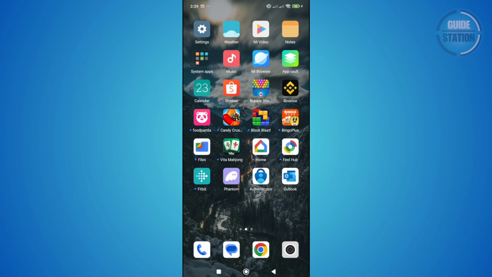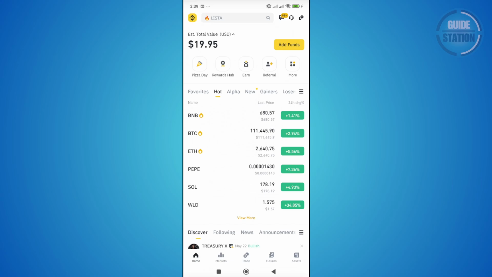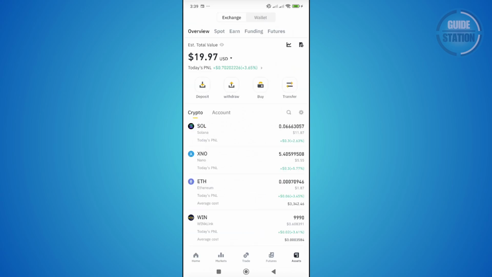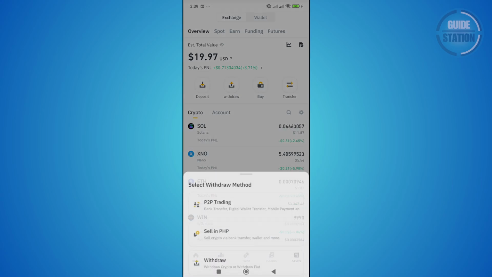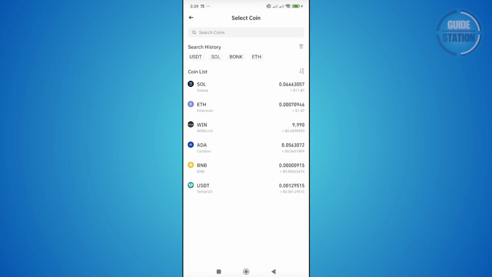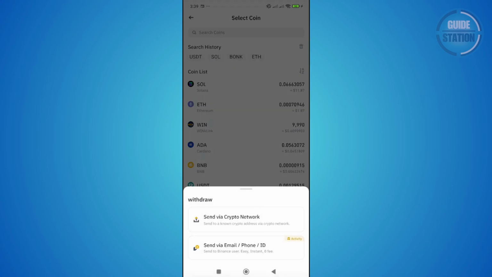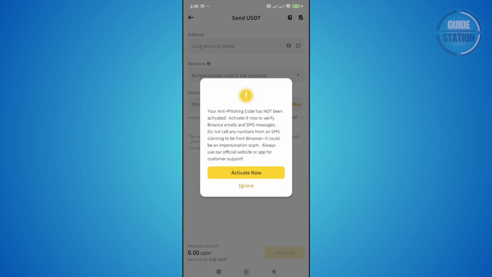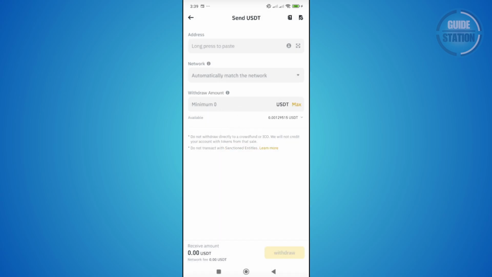Let's first open up the Binance app and go to our assets at the bottom right of our screen. Typically, if you want to send USDT from your Binance account, you go to the withdraw option. Let's choose USDT as an example, then choose send via crypto network. From here, let's fill out some details. You can enter the address for your MEXC, and also choose the network.